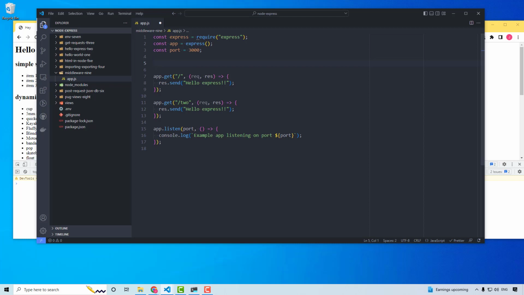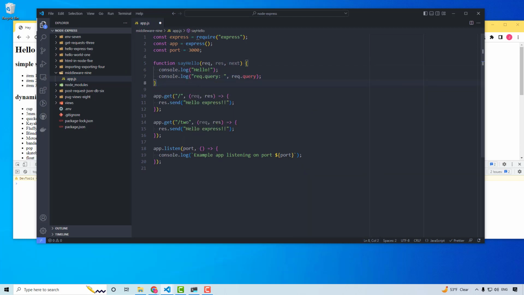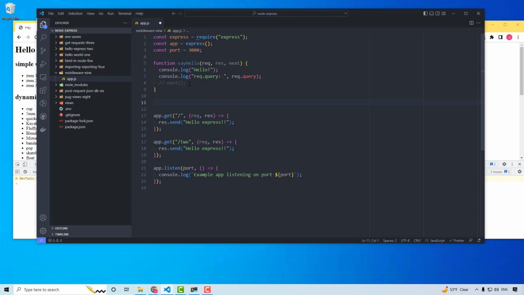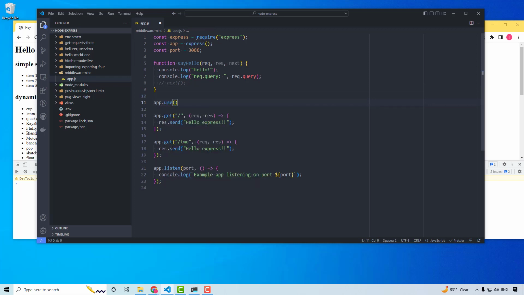And so if you want to add a middleware function, what you can do is you can just make a function and then put it in app.use. So I'm going to make a function called sayHello. And then if we want this sayHello function to be used in every single request, again, we just put it in app.use. And I'm actually going to comment the next out because I want to show you what happens without it. So what we're going to do is we're going to run app.use(sayHello).